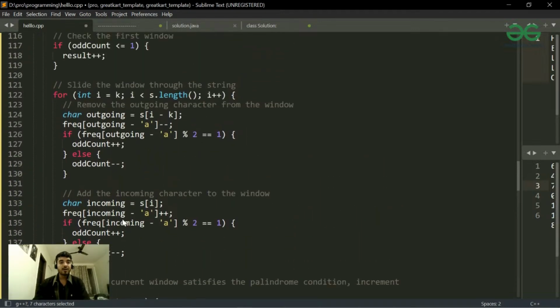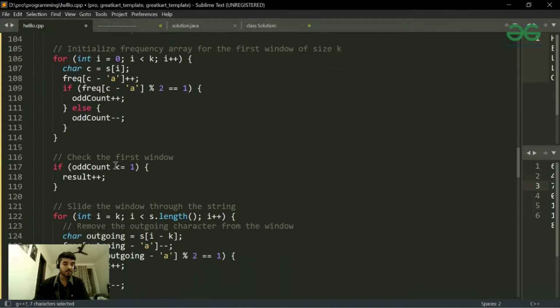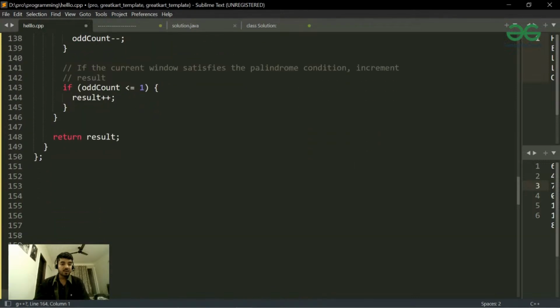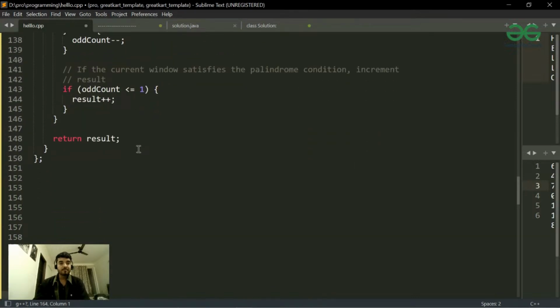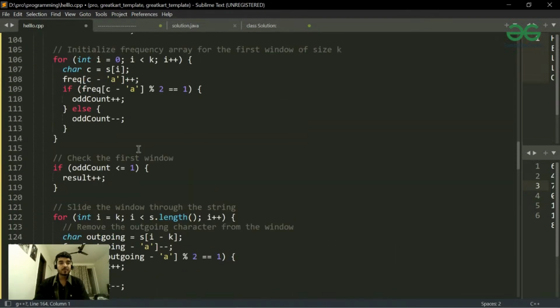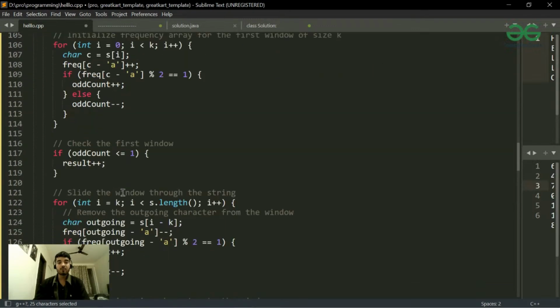And how much time will it take? This solution is of linear time complexity. We are iterating over all the characters exactly once, 0 to n minus 1. So that's why in this case the time complexity is linear, and for extra space we are using a frequency array of size 26, this one. So the extra space complexity is constant, or you can say O of 26.